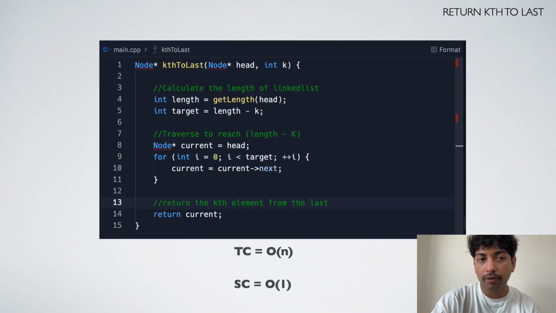Here, the first approach calculates the length of the list and traverses it again to reach the (length minus k)th node. Here, the solution has a time complexity of O(n) and a space complexity of O(1). However, it requires two passes over the linked list, one to find the length and another to find the kth to last element.